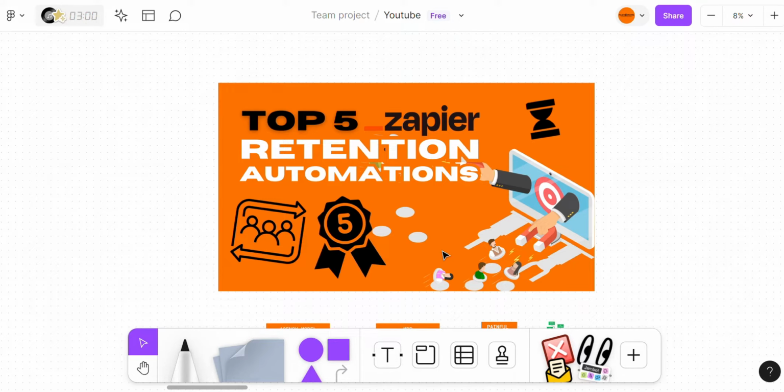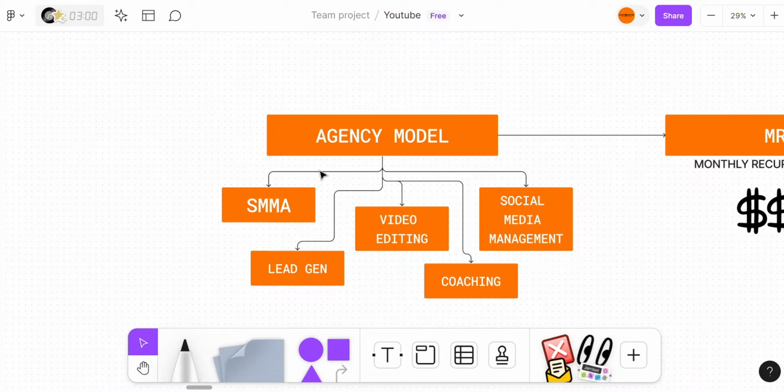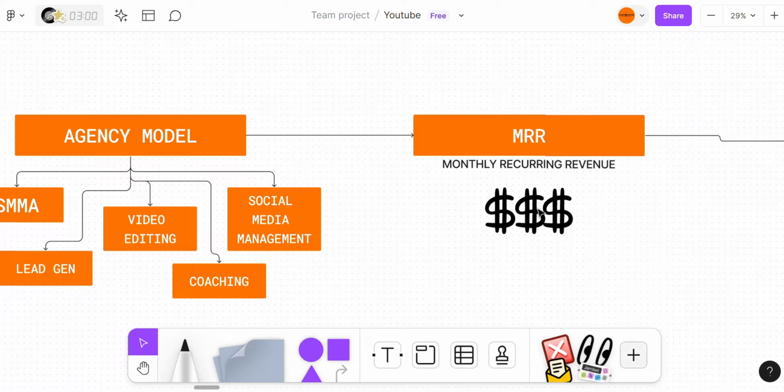Today we're going to be talking about our top 5 Zapier retention automations. Now guys, one of the most beautiful things about the agency model, and it doesn't matter if you're SMMA, video editing, a lead gen agency, even a coaching business, is the recurring revenue you get every single month, the MRR.